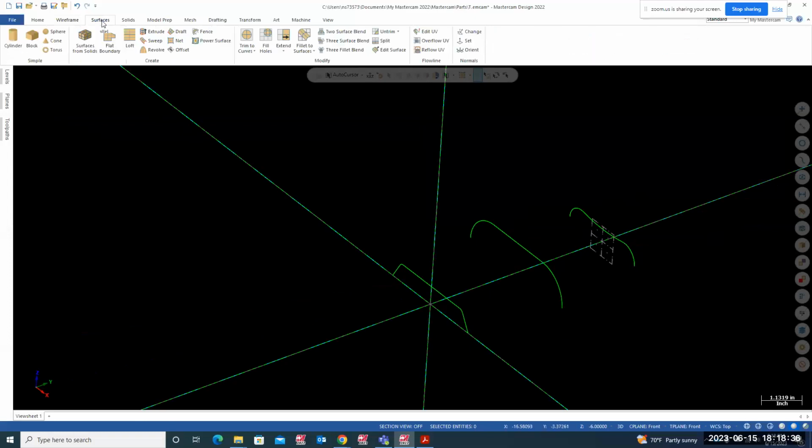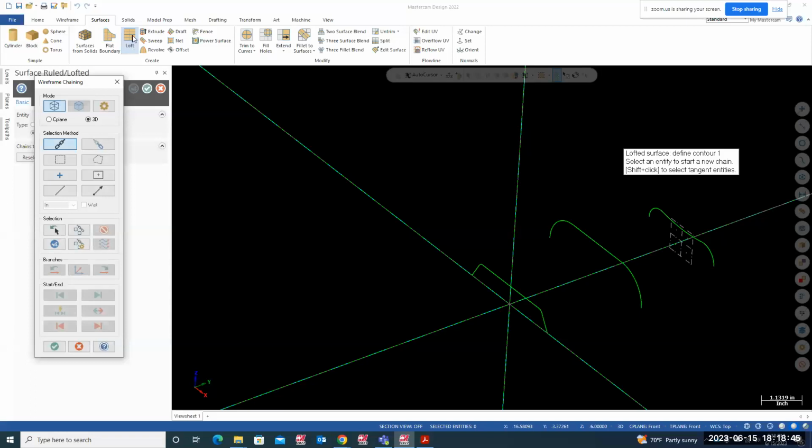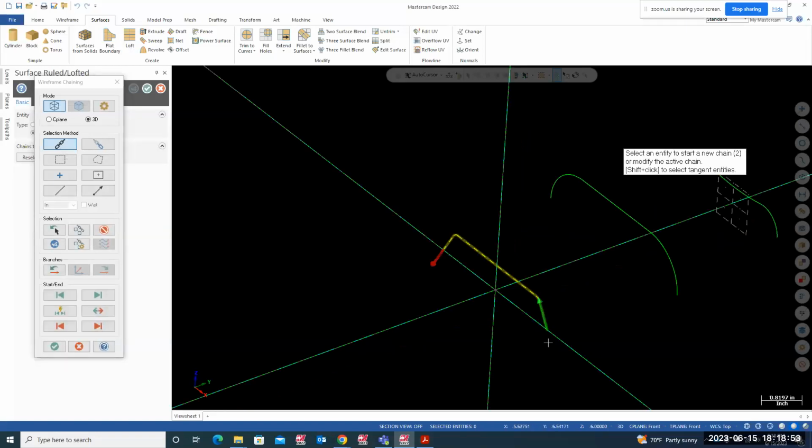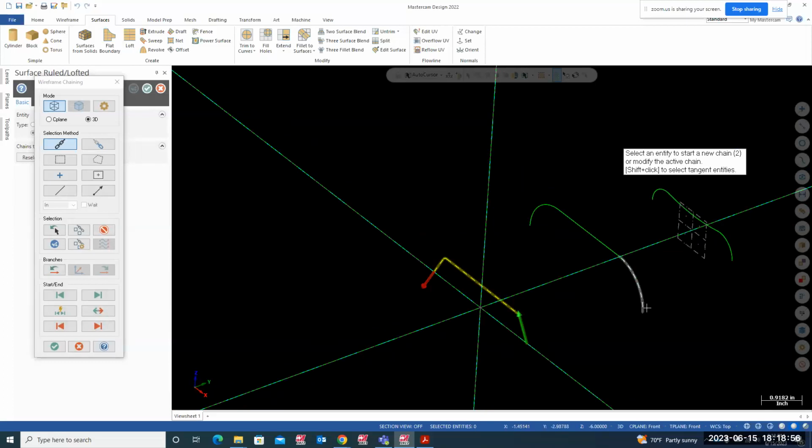Here are my surfaces again. And I'm going to still use loft surface. Chain 1. We are in chain 1. Go from the same endpoint on all of them. Chain 1, chain 2, and chain 3. Same side. Because this is going to match to this. This is going to match to this start point. This is going to match to this endpoint. That's going to match to this endpoint. And apply, hit OK.